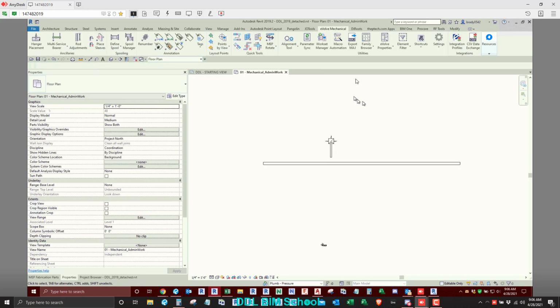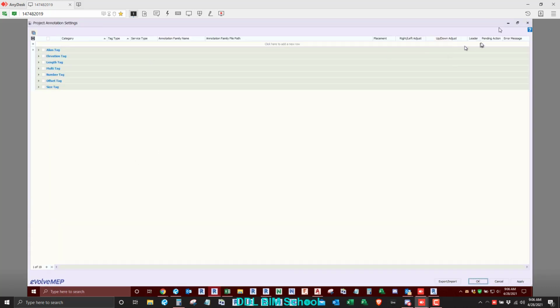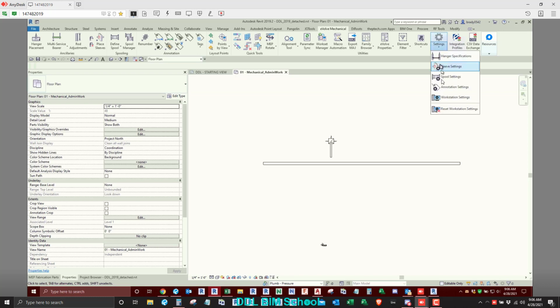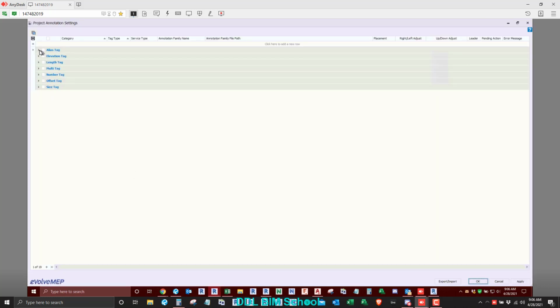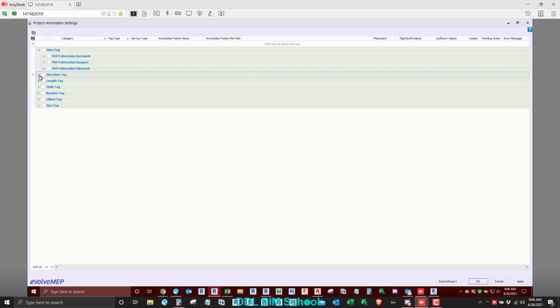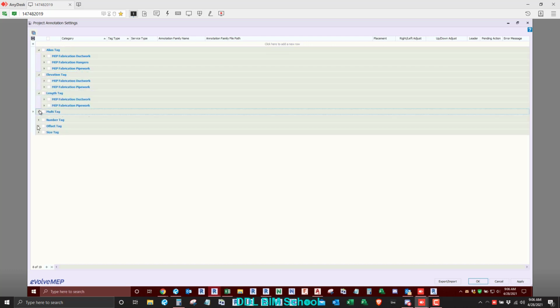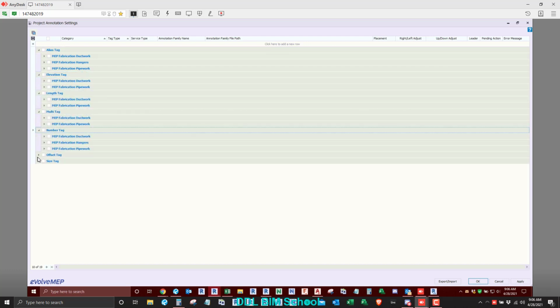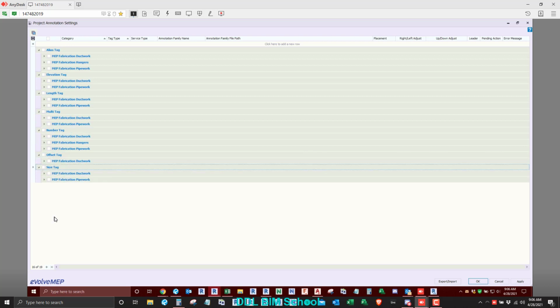Yeah. So starting out, annotation settings. It's under the settings tab over here, annotation settings. And the out of the box setup here kind of comes with these different options available. You got alias, elevation, length, multi, number, offset, and size. Okay. Does everybody know what alias is? Is everyone kind of aware of what that does?